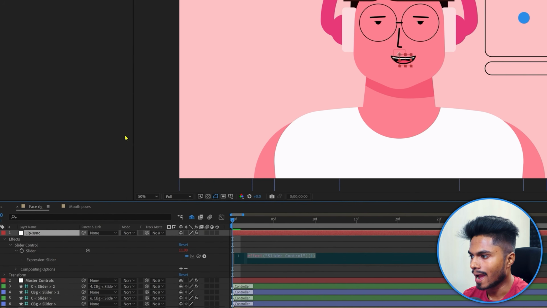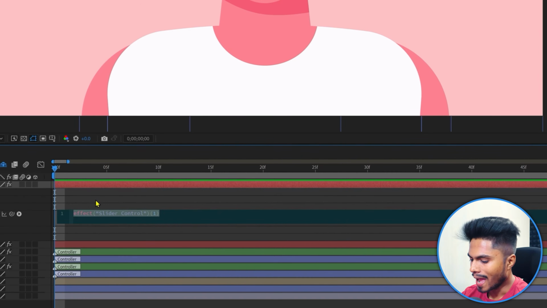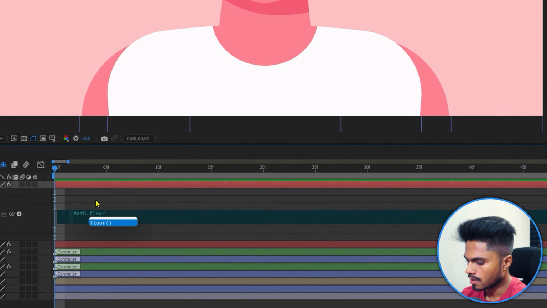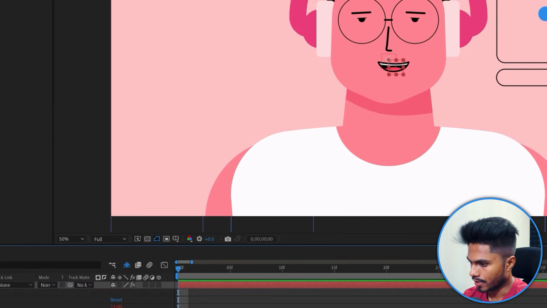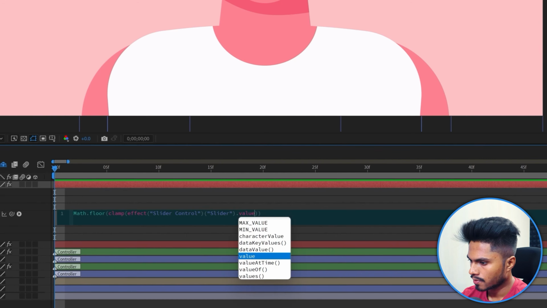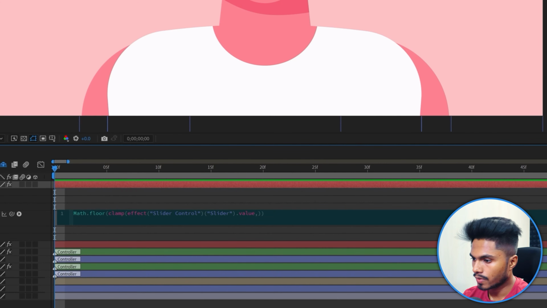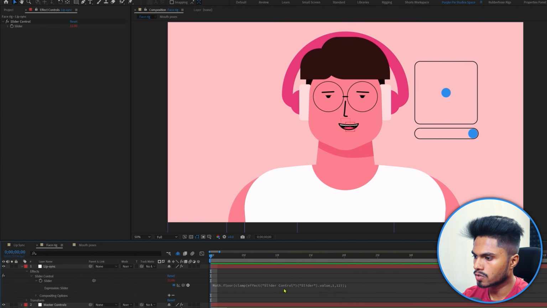So press and hold the Alt key and click on the stopwatch, and here we have to type in an expression, which is Math.floor, then opening and closing brackets, clamp. Inside the brackets, let's pick whip this slider, then .value, comma, the initial number, then we have to type in the range. So the range here is 1, comma 12. And then just add a semicolon. And I think it's going to work properly.